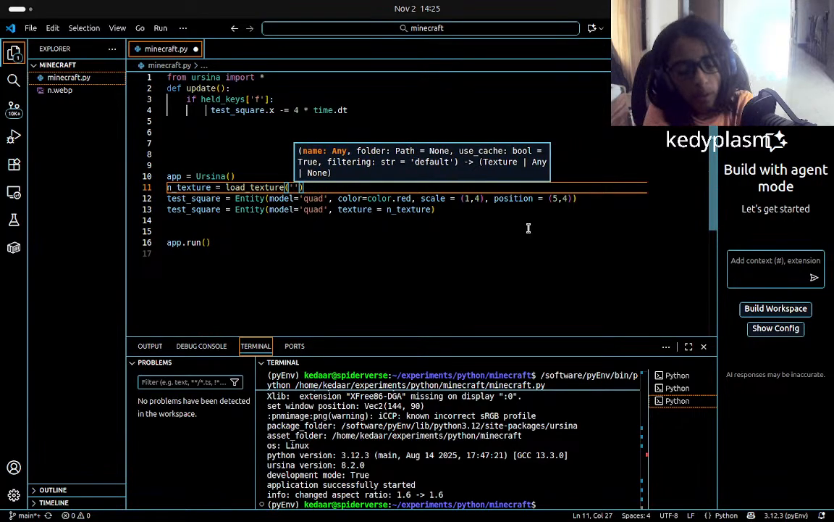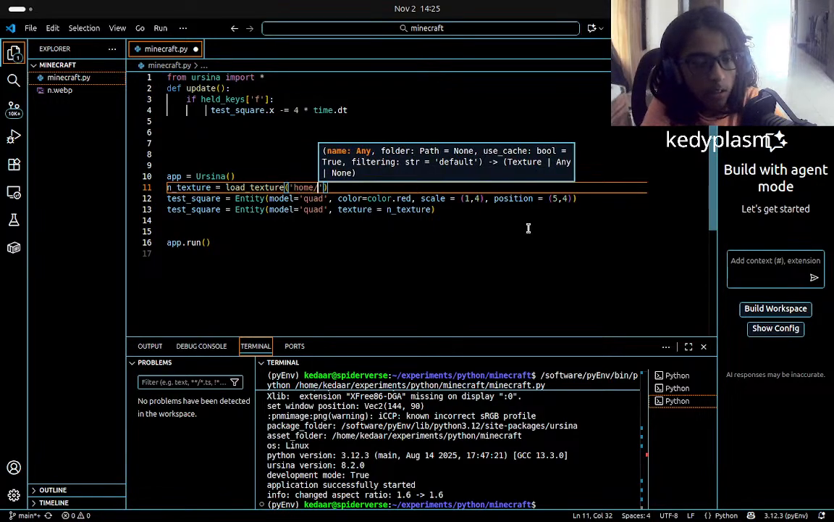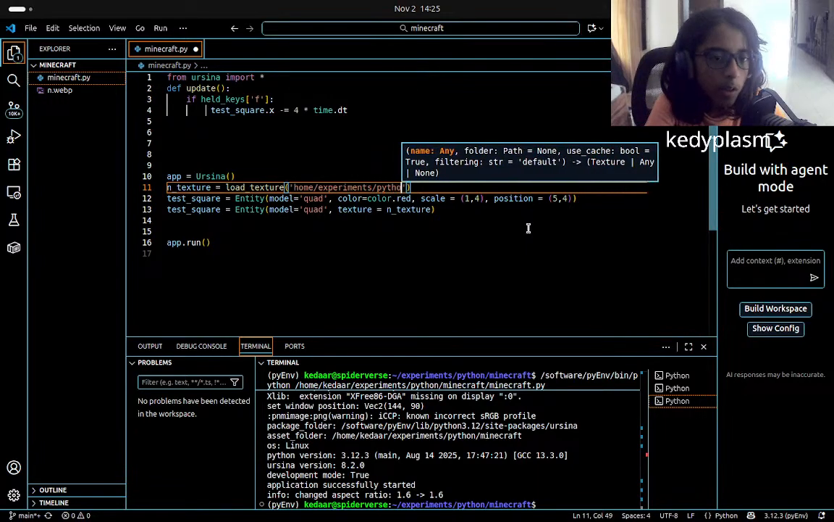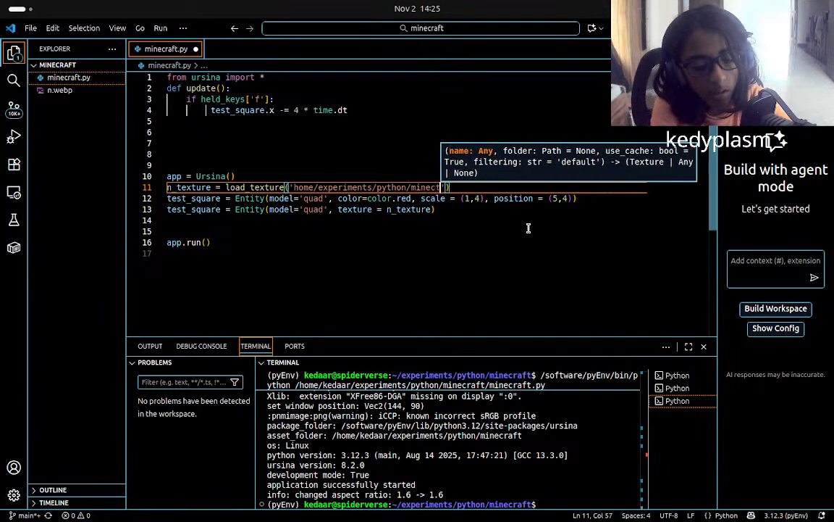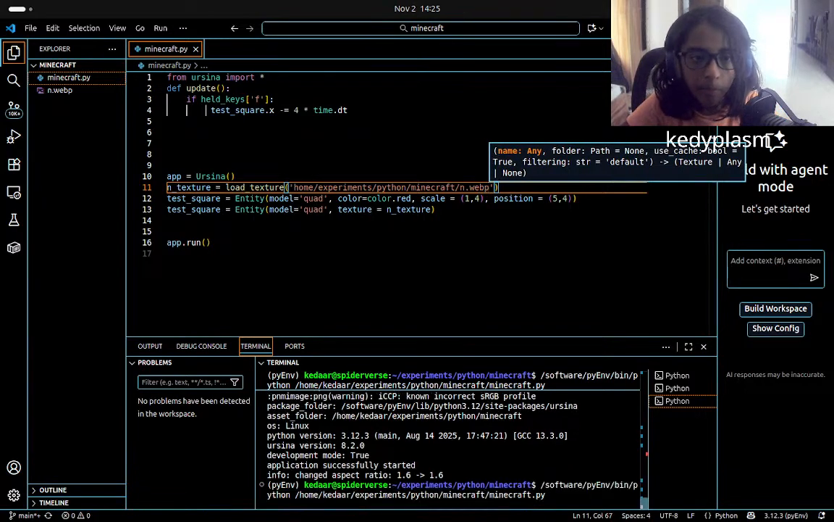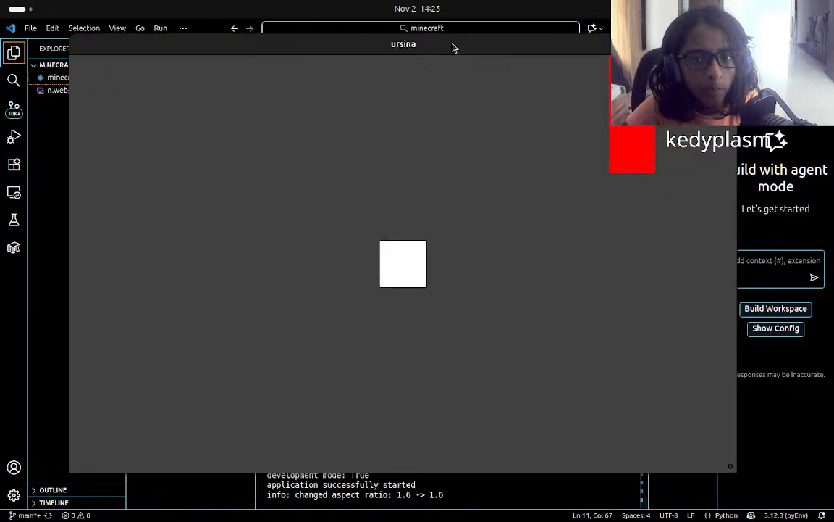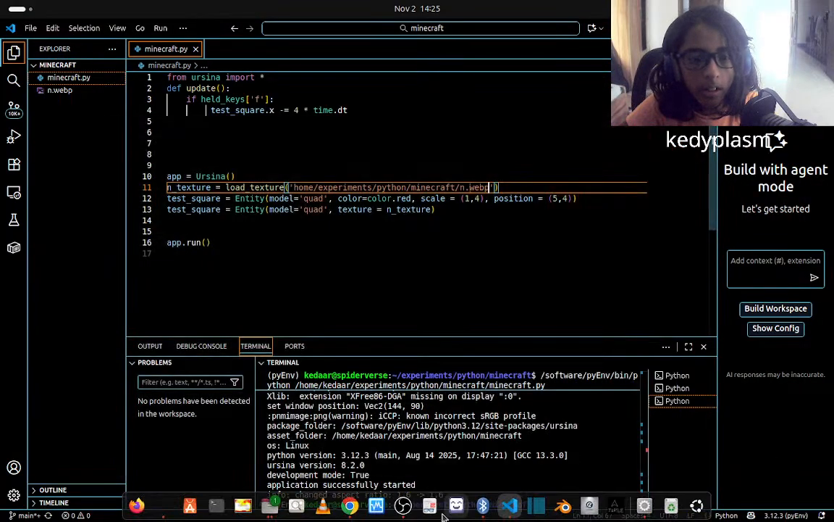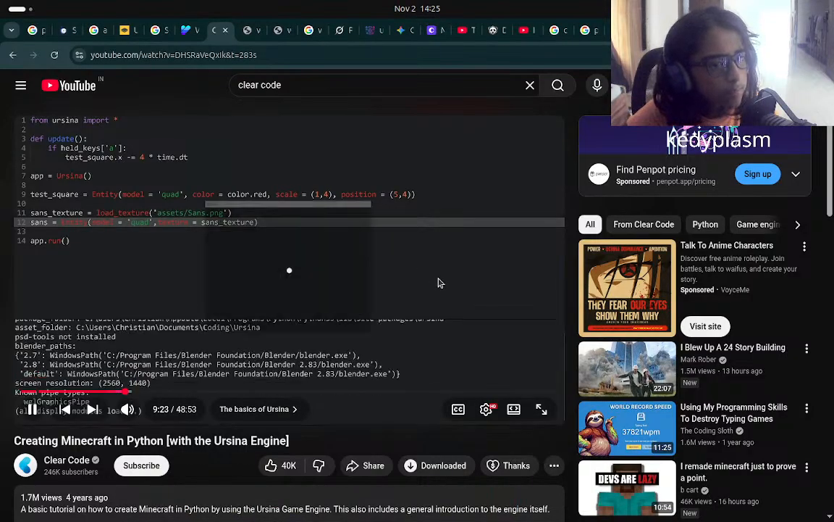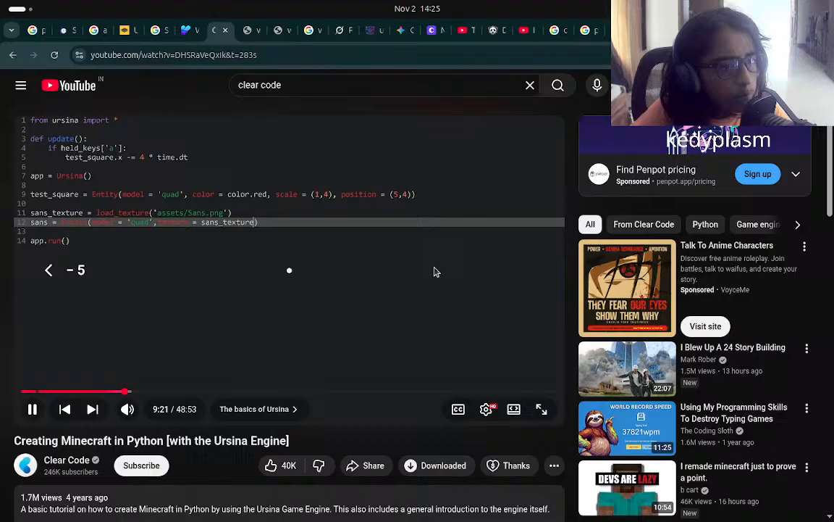How do you do this? Home, experiments, Python, Minecraft, and web. Hey, we got a quad. The texture isn't loading. Why? Let's try now. Let's see what happens. And now we get something in here.